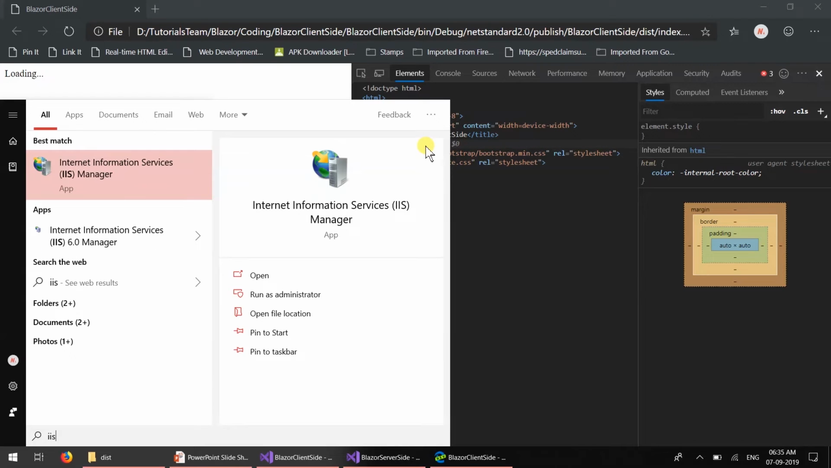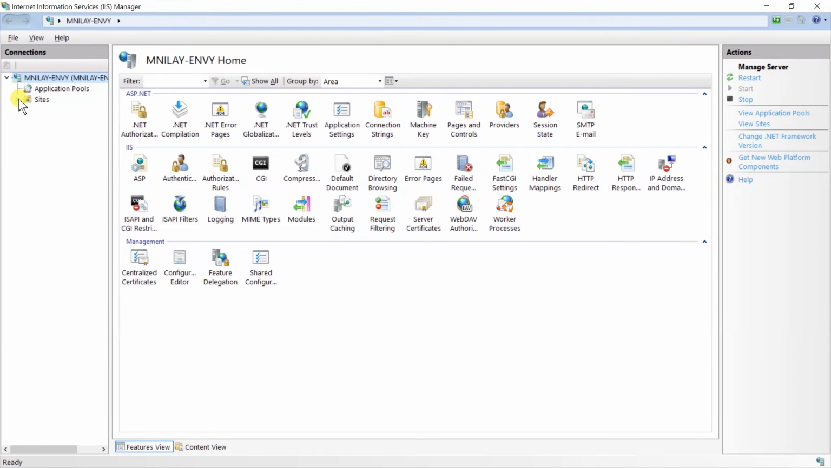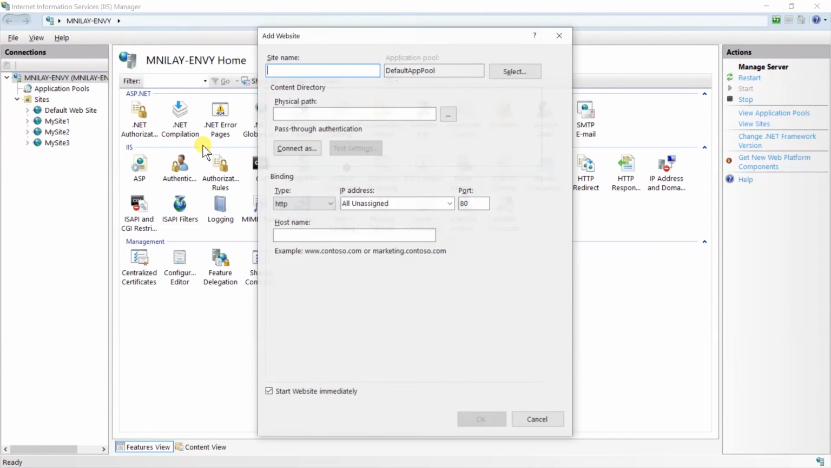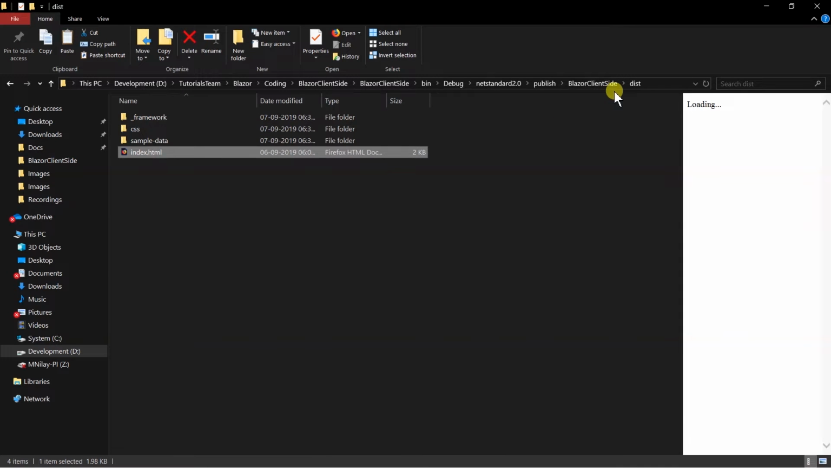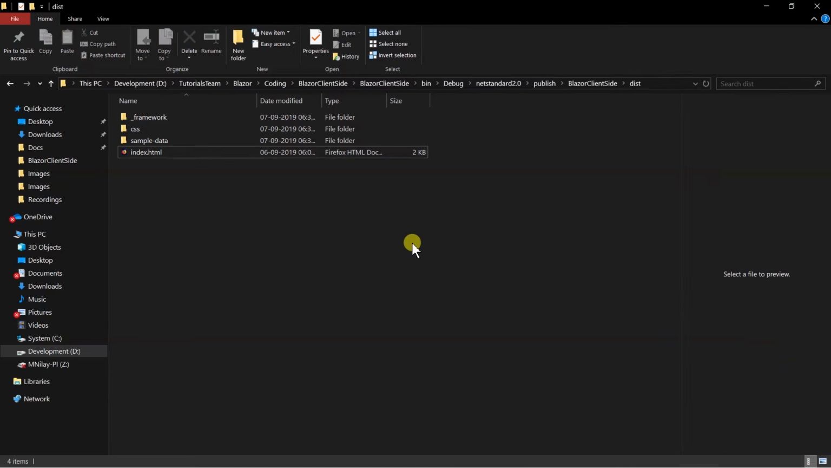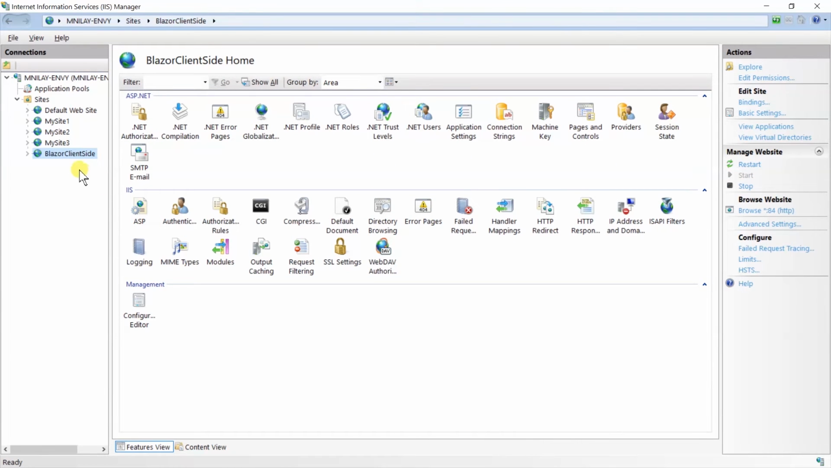Open IIS. Create a new website. Give the site name Blazor Client Site. Paste path for this distribution folder. Copy path of this distribution folder and paste it. Update port number. Click on OK button. Here website is created. Click on Browse button to open the site.